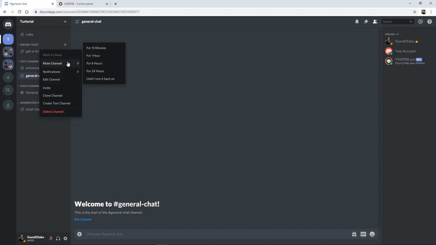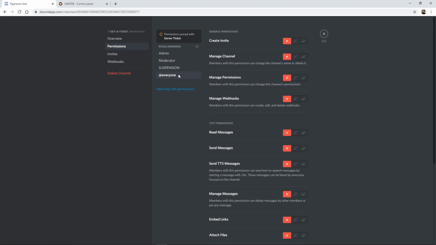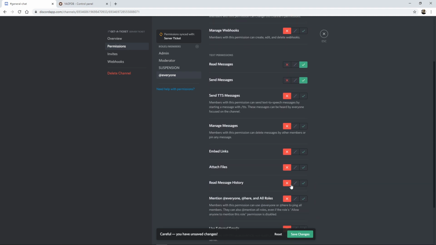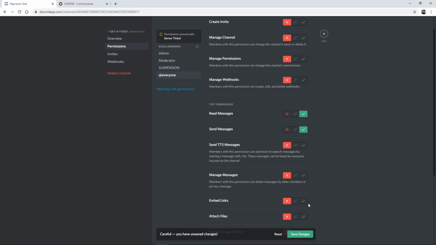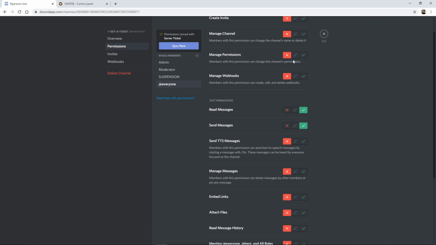So the permissions for this that I recommend is they can read the message, because they have to be able to see it, and then they have to be able to send the message. As far as reading the message history, I don't recommend allowing them to see that, just in case you got any snoopers in it. So if they were not part of the original message, they should not be able to see it. As far as the suspension role goes, you also want it to be able to read and send the message, and that's it.